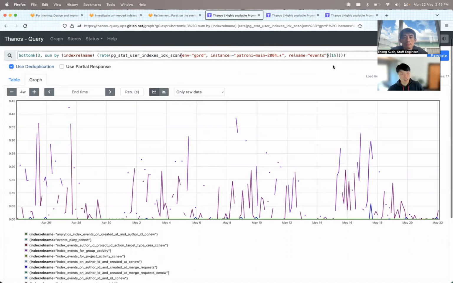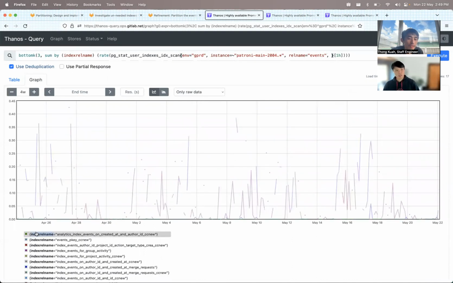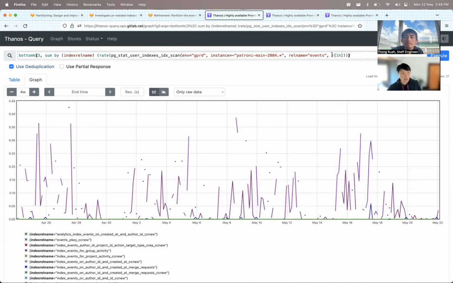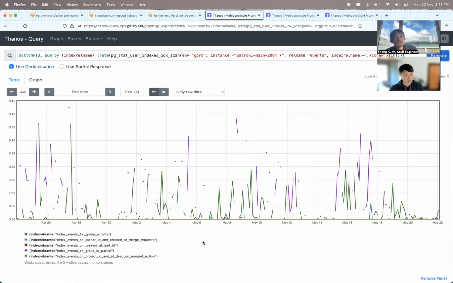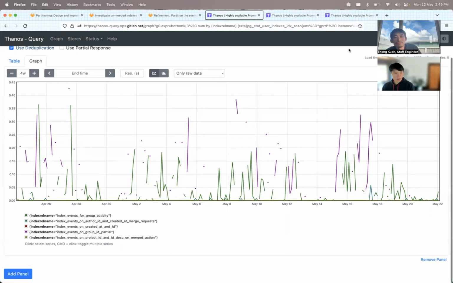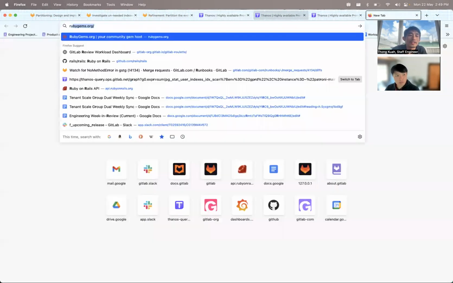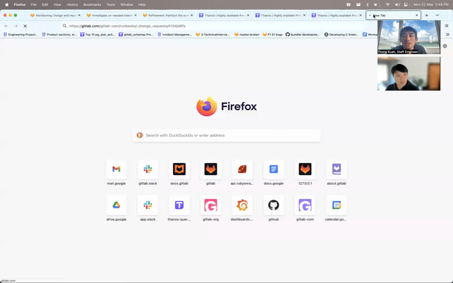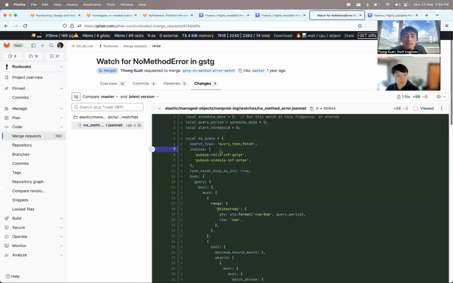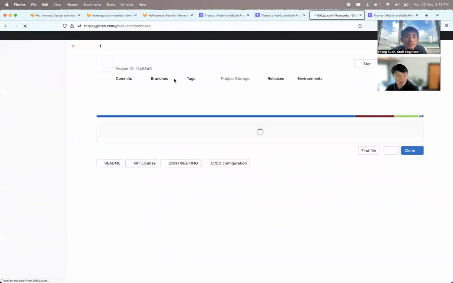By the way, do you know if we have Thanos related docs or guides somewhere, so that I can understand what the available commands are? Not that I know of. I mostly learned it from runbooks. I don't know whether there's an overview or not.